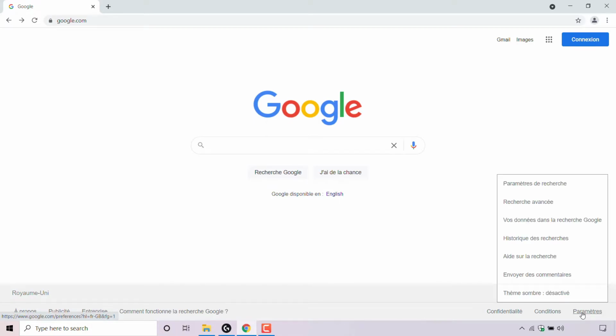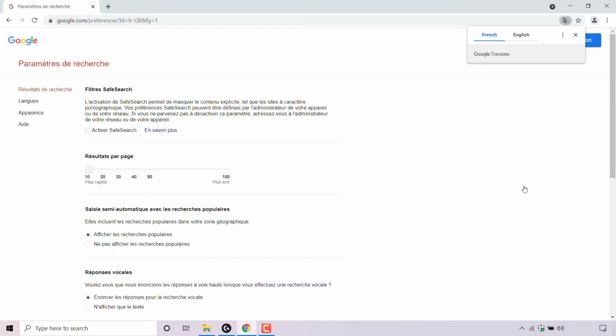The option that we're looking for, guys, is search settings, which will be at the very top here. Left click on the first option here. Once done, you'll be taken to your search settings. Navigate to the left hand side here.